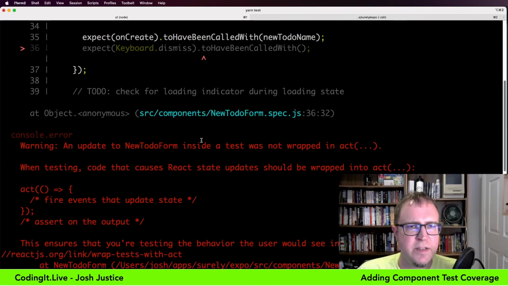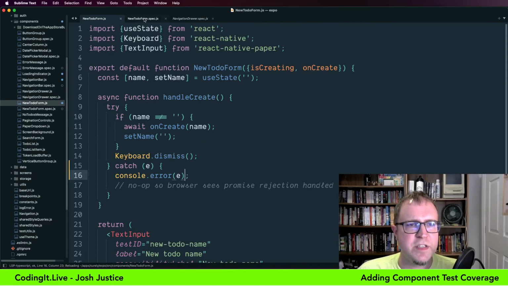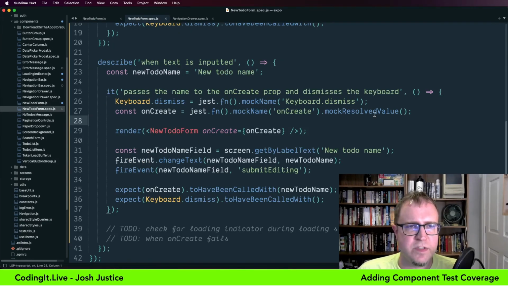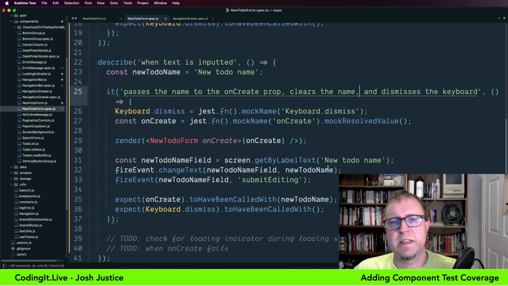Yeah, that's interesting. An update to new to-do form inside a test was not wrapped in act. Oh, maybe it's just not waiting for it because of the resolved value. Yeah. Clears the name and dismisses the keyboard. That's a little long of a test name, so maybe I'd fix that.